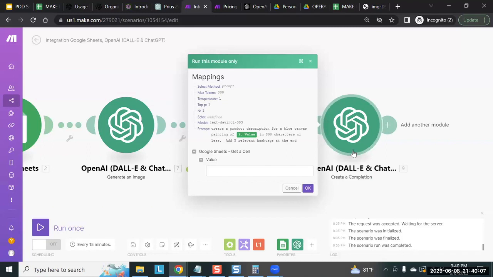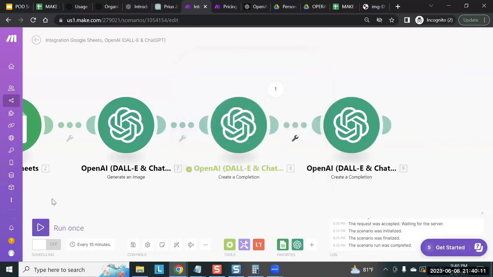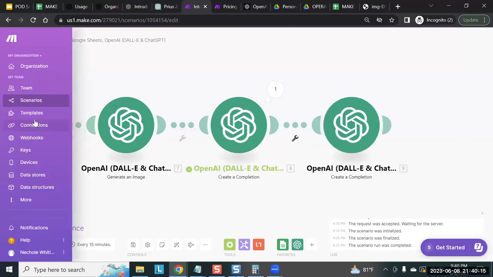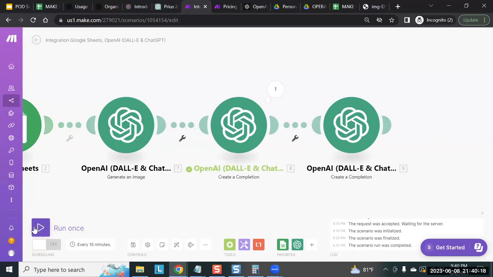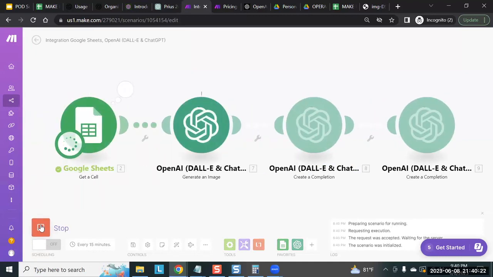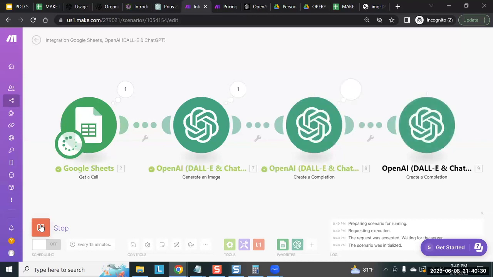Now, because I've said value, it doesn't know what to do yet, so that's okay. When it says I don't know what you want me to put here, I'm just going to go ahead and say run all of this. So this blue or purple button here, click on run once, and it's going to execute every single one of these steps to extract the information from the spreadsheet, create me an image, create me a title, create me a description. Okay, so let's go see what it did.